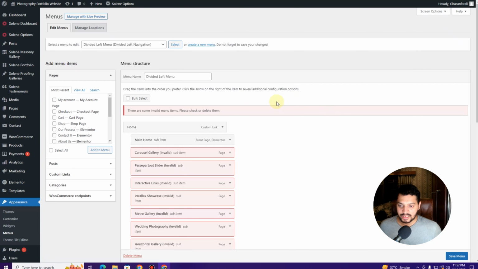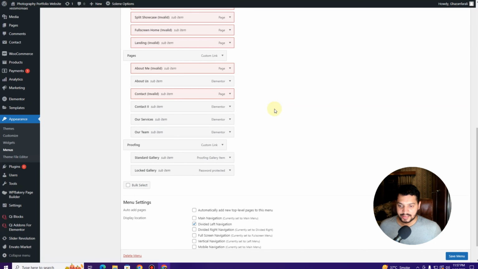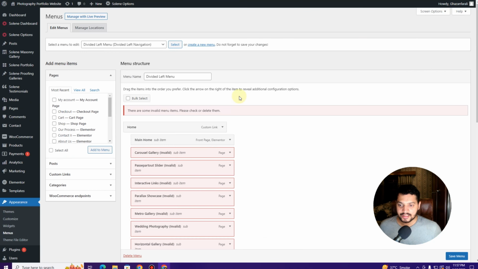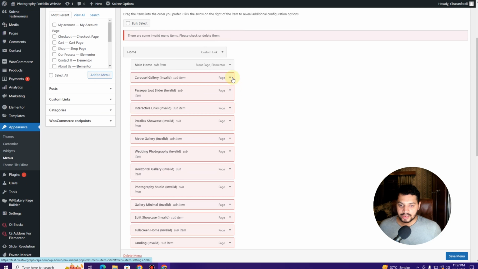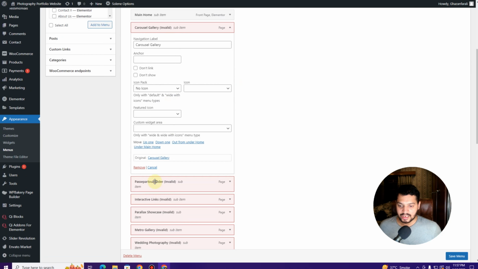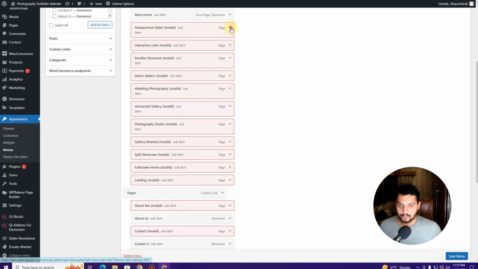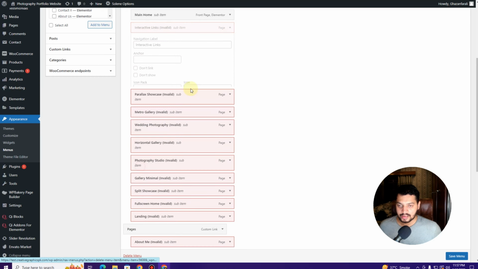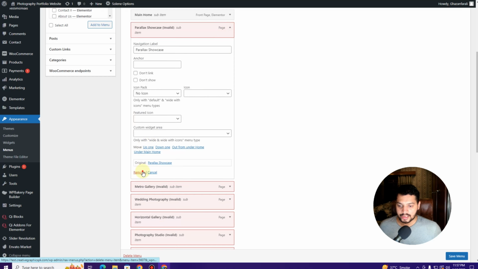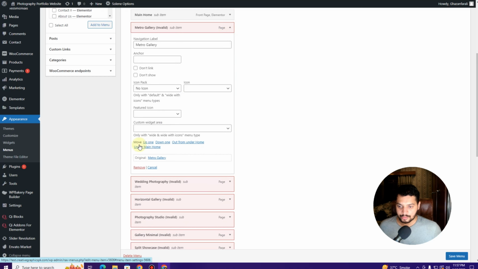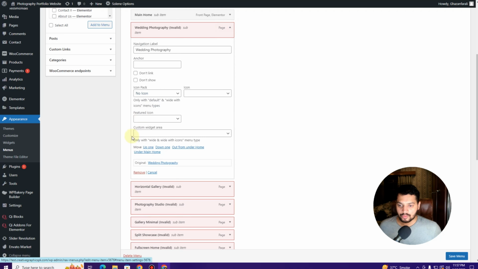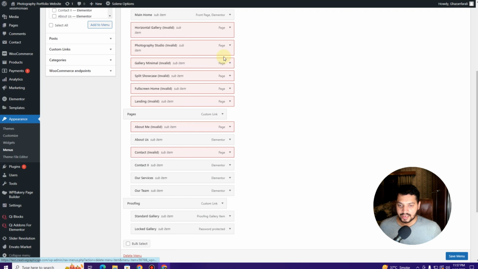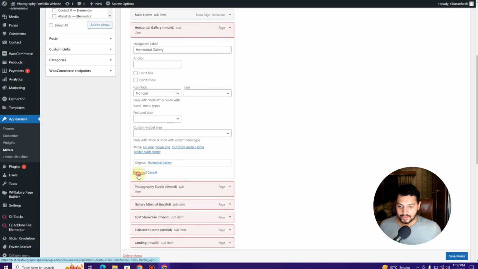And once you click on menus, here you will see something like this, anything in red indicating that those pages are removed. So what you can do is click on this tiny arrow and then click remove, so that you can remove all of these items that are not currently available and that we have already removed from our WordPress dashboard. So simply remove all of those items just like how I am doing right now.